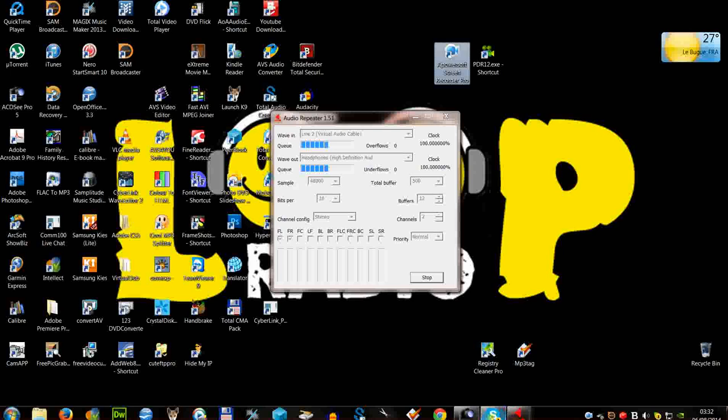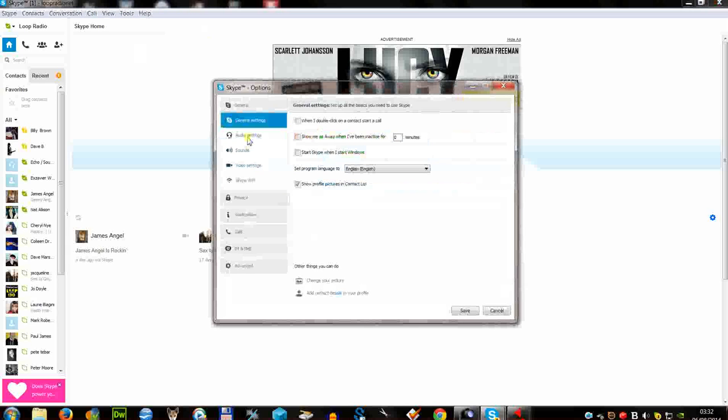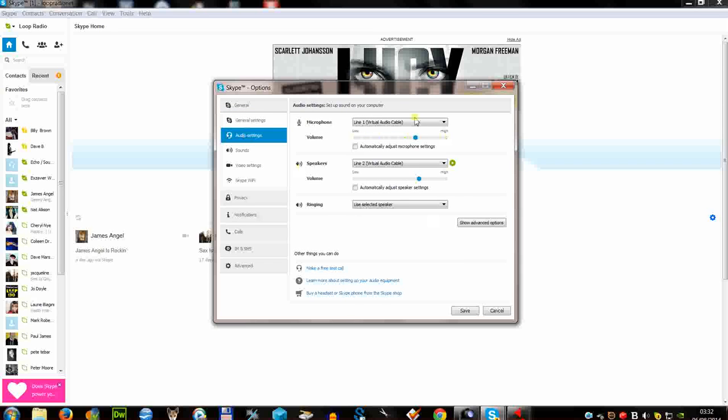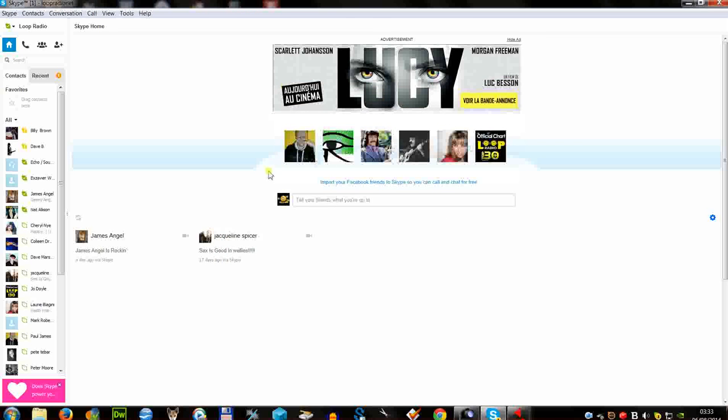I then go over to my Skype, and I go to Tools in Skype and Options. Open up the Audio Settings menu, and as you can see, these are already set up. The microphone is set to line 1 virtual audio cables, and the speaker is set to line 2 virtual audio cables. And you'll see, as we set those repeaters up, this should all make sense now. The other thing you want to look for is to go into sounds and make sure that these are all disabled. You don't want any little peeps and squeaks going on while you're recording. And then you click Save, and that's basically that.